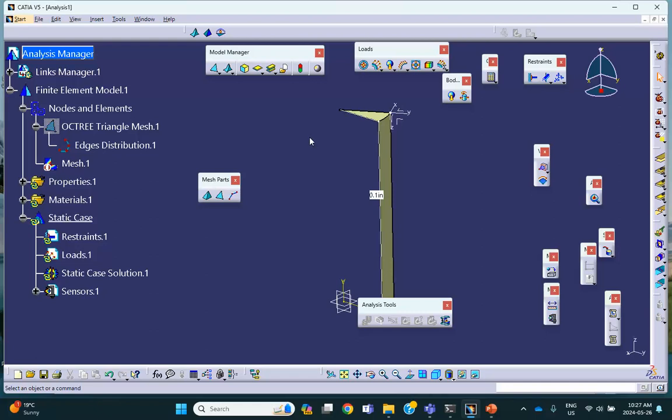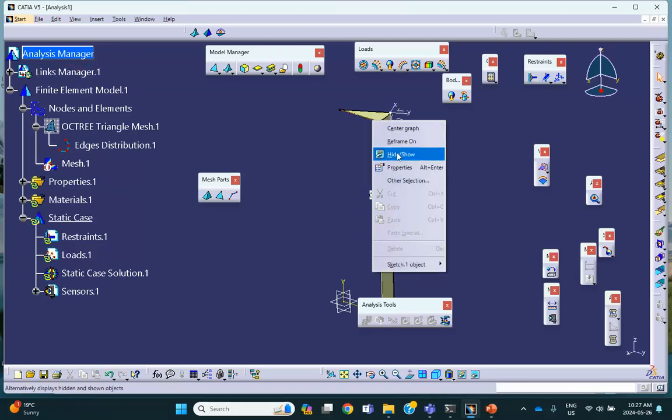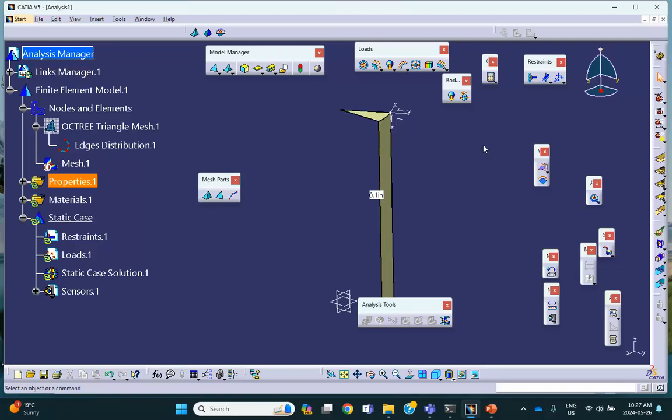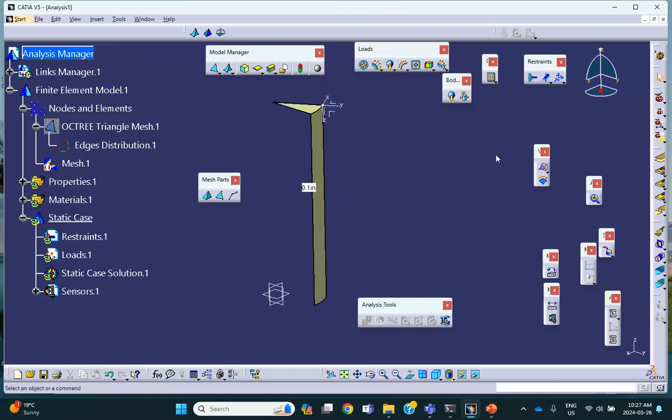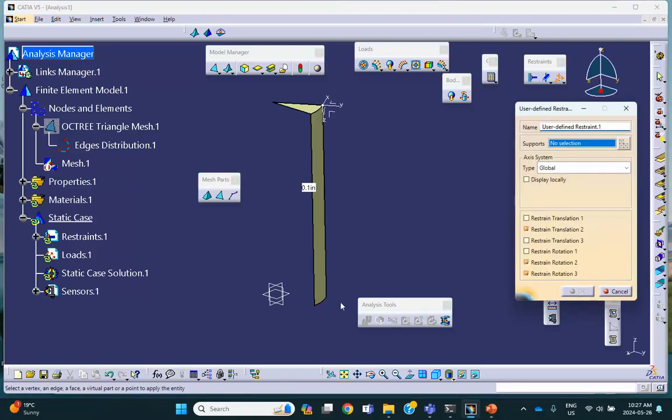Good, good. So let me hide the sketch, because I don't want to put a restraint accidentally on the sketch, because it will not see it. Let me hide it. The sketch is gone. Now it's all right. So let's see. Why don't we apply first of all this bottom one? See that? So I click on that. First of all, let me call it bottom so that you know what it is. Bottom.